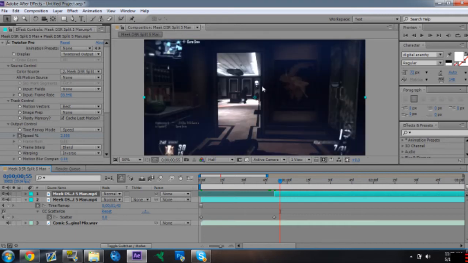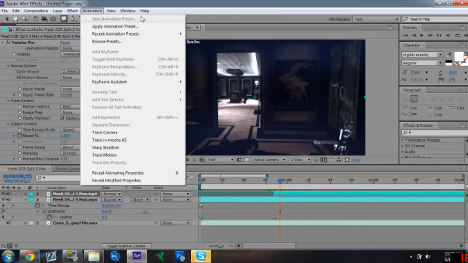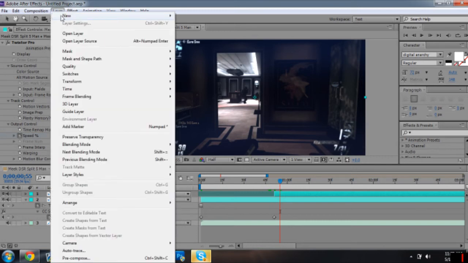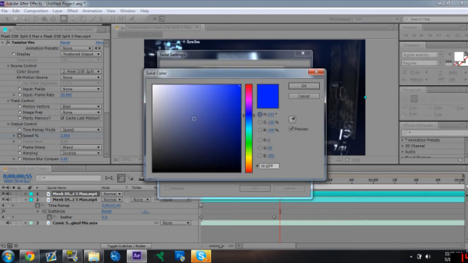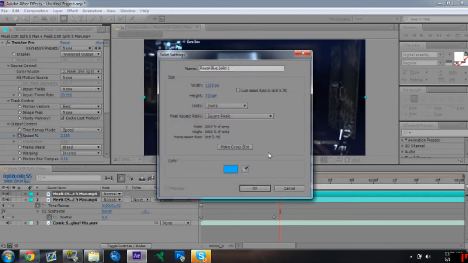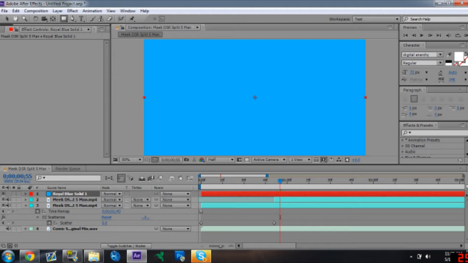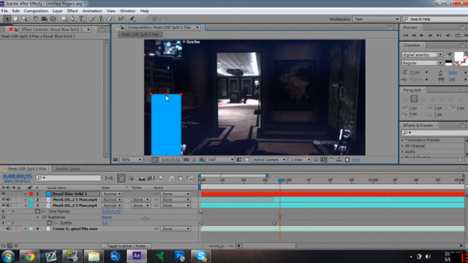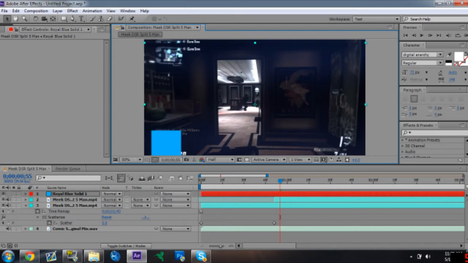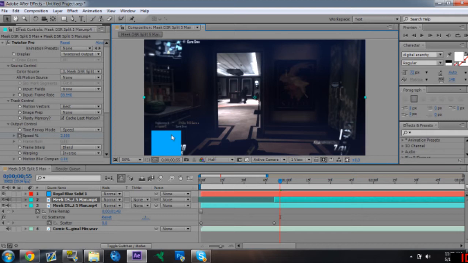Then go ahead and make a little icon thing of where the person is. Or wait, no, we're gonna want to do a new layer. So new solid. Go ahead and make it, I don't know, color doesn't really matter. Well, right now it doesn't. Probably go back and change it, but we're going to want to scale it down like that.